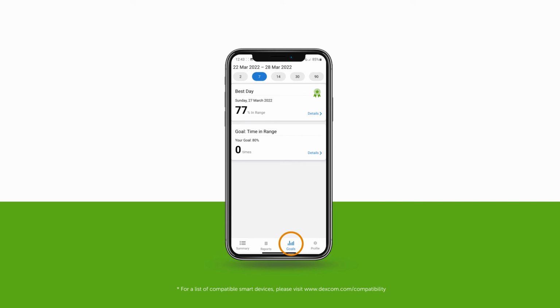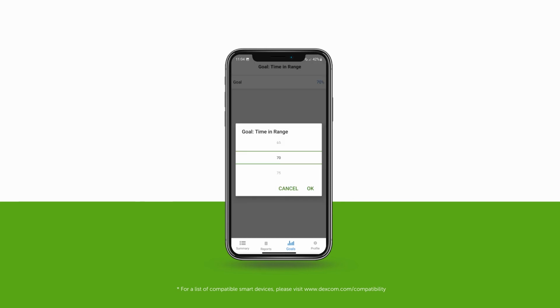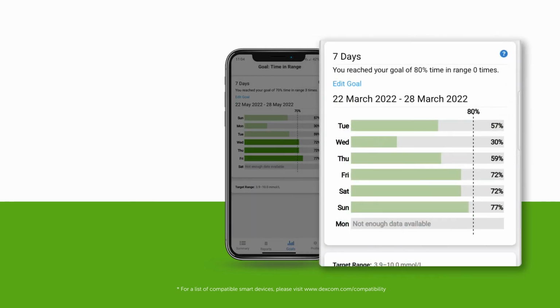The third tab shows you your goals. This includes your best day and the number of days you achieved your time in range goal across a desired time period. In this tab, you have the option to personalize your goal. For example, if you want to aim for a higher time in range than the default 80%, you can edit the goal to see how many days you achieved this.